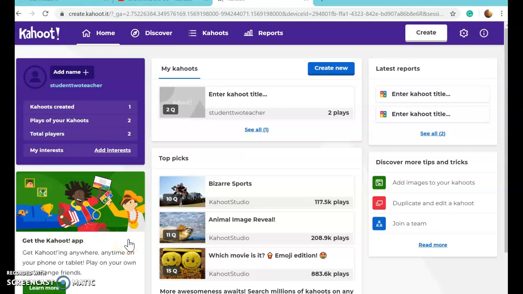Alright, so this is Kahoot. Kahoot can be done on your phone, an iPad, Chromebook, tablet, laptop, any way that has internet. This is mainly towards teachers and students.